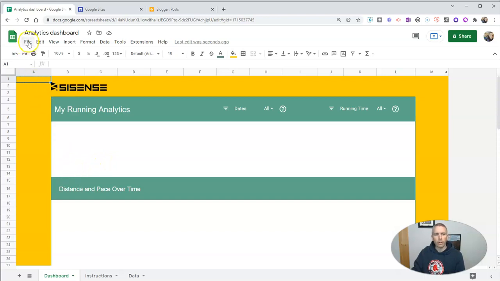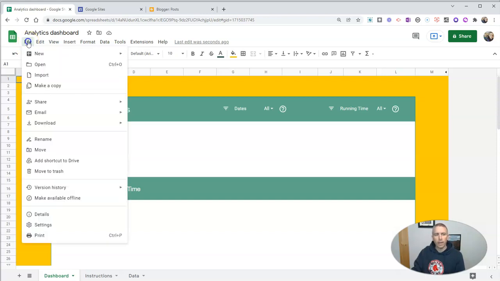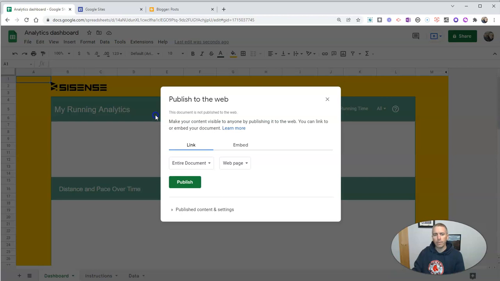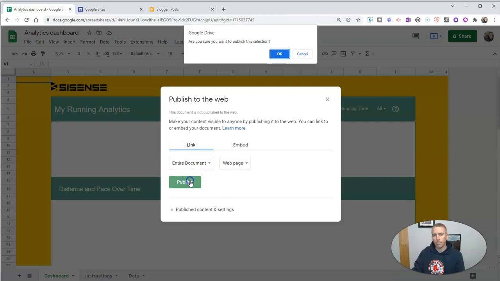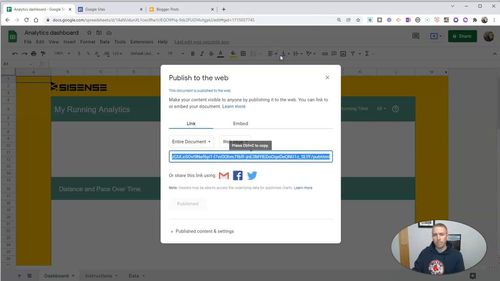So what we want to do here is just go to File, and we want to go to the Share menu and select the option to publish to the web. And if you are publishing it to a place that supports embedding without having to use HTML, you can just hit this link option and publish. And then you can grab that link.